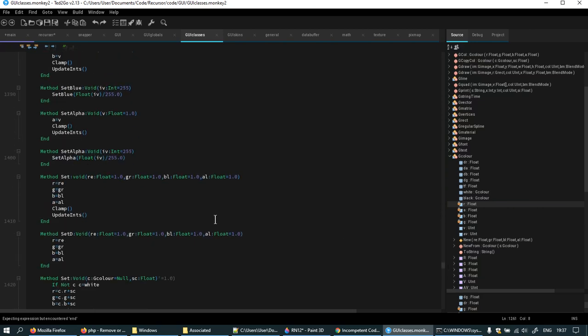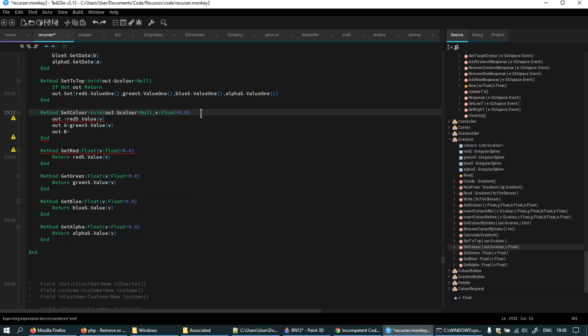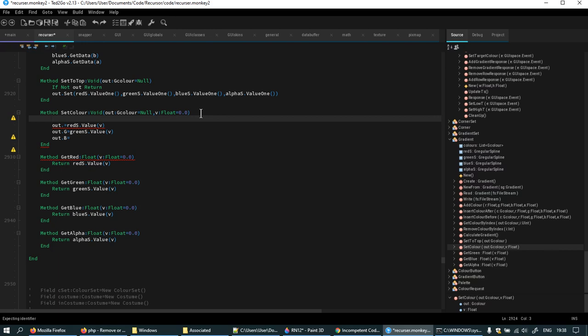Yeah, this is what I need to do. Set by that, so that I don't clamp and update the ints a bunch of times, but also I need to do something else. Look, I've got set to top, but I haven't got... Oh, I'm foreseeing this problem.